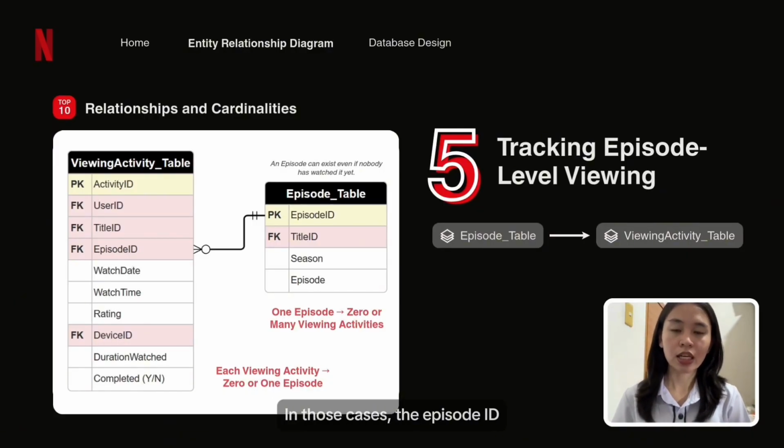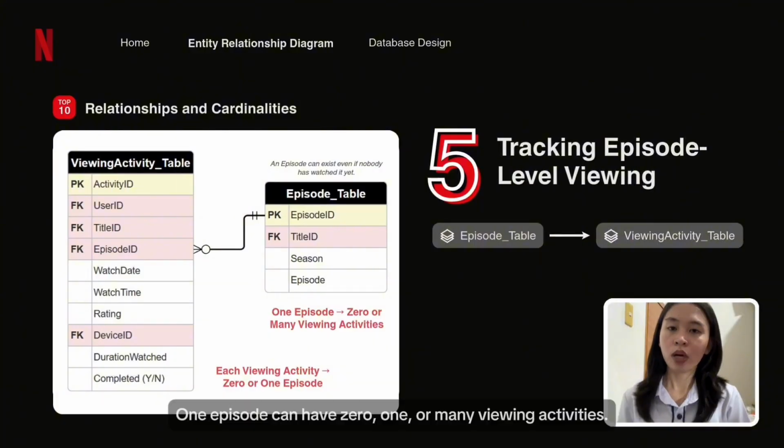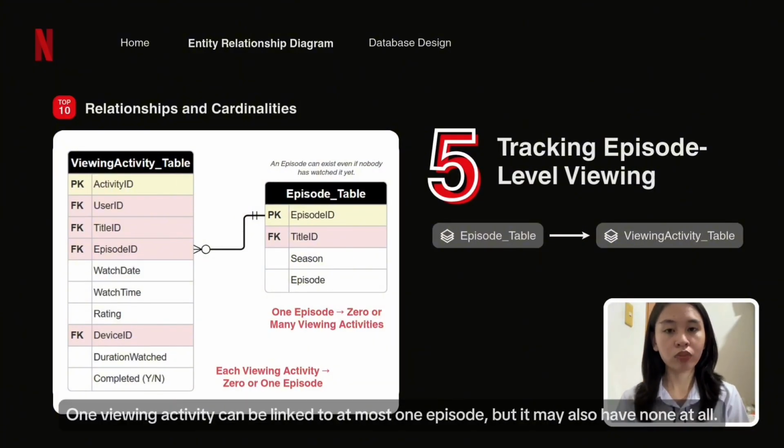In those cases, the episode ID in the viewing activity table remains empty. So the cardinalities here are one episode can have 0, 1, or many viewing activities. One viewing activity can be linked to at most one episode, but it may also have none at all.